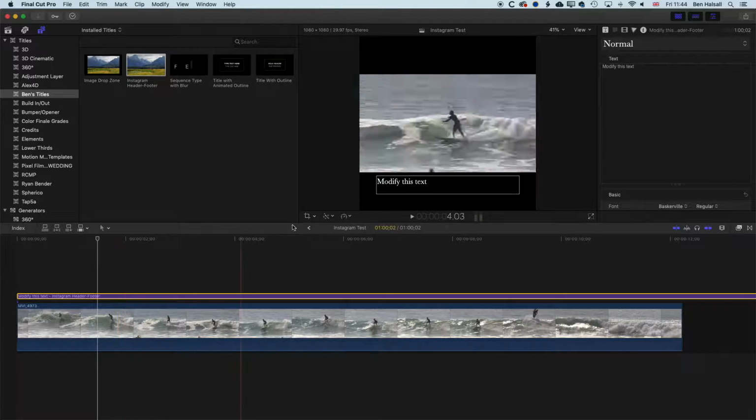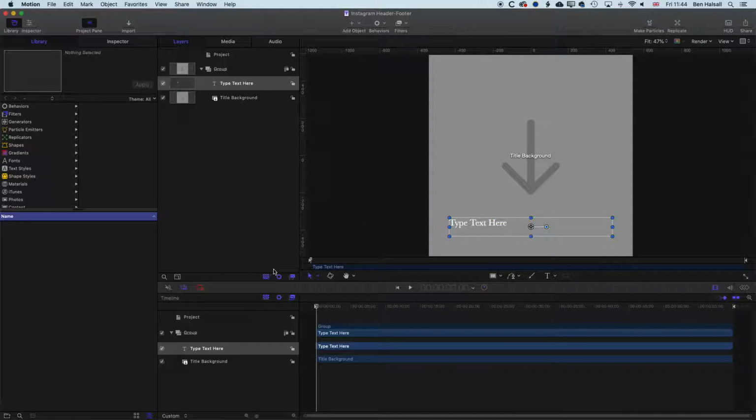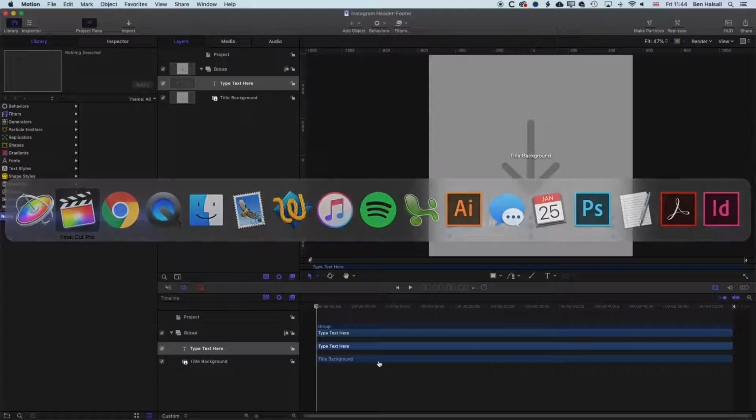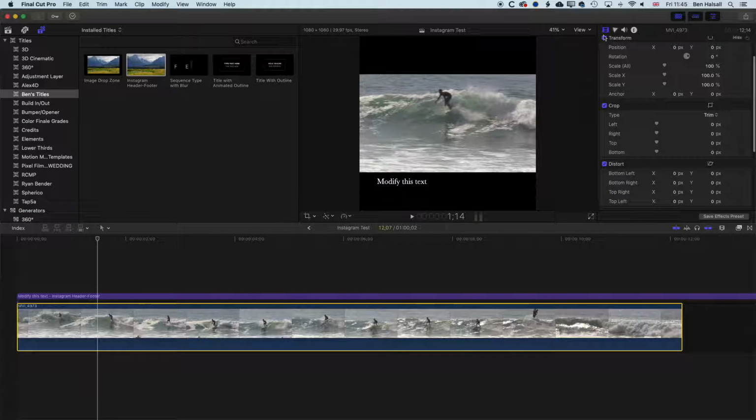So for now, we're going to leave this, and we're going to come back to Motion, and we're going to add in that backdrop that we can see in the background. So what we can see here is that we've got the text, we've got the title background, and because we're dropping the video into Final Cut Pro, it's automatically resizing it. So it's letterboxing it using the fit options that you have normally set up by default under the video options.